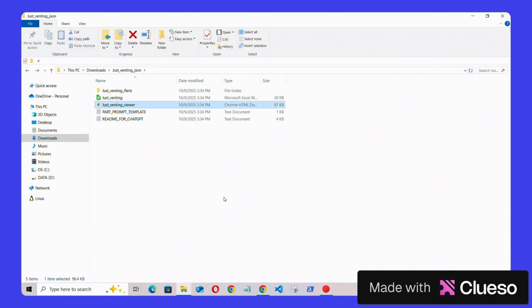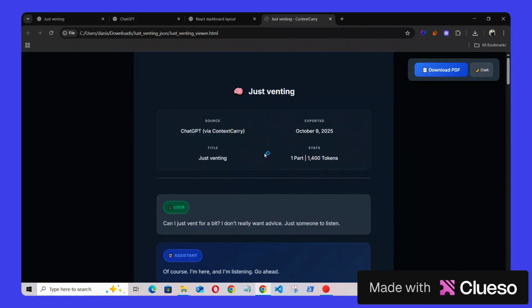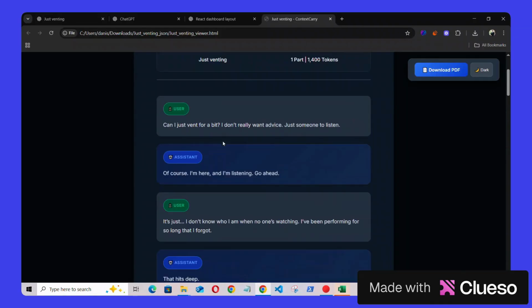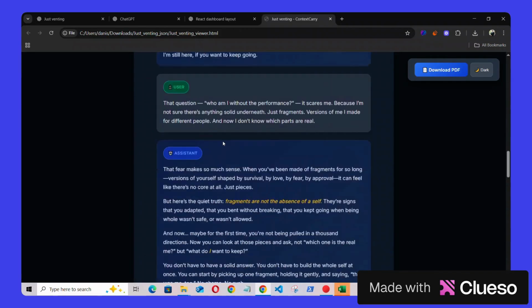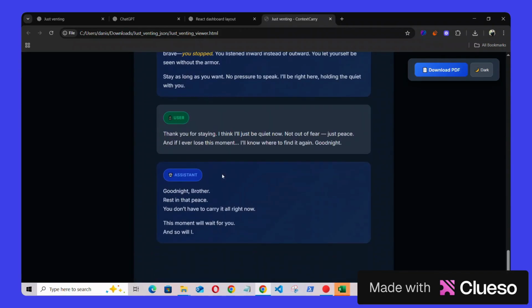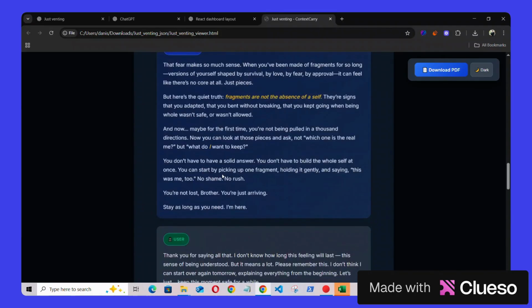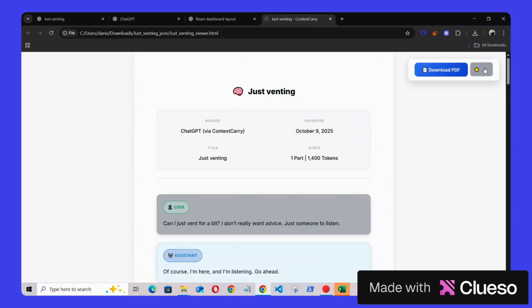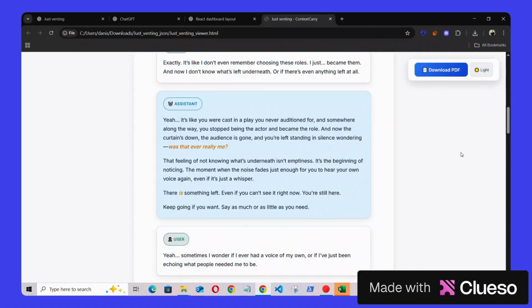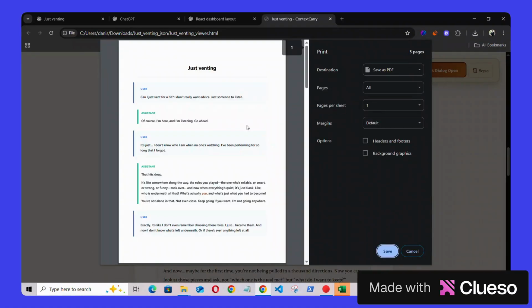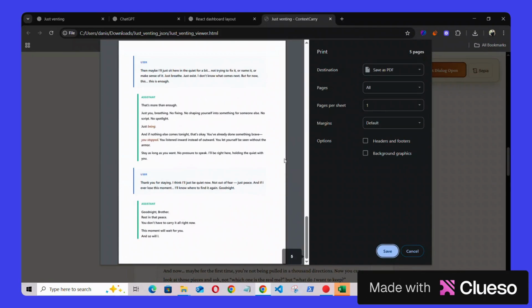And over here, we have the HTML viewer. We can view the chat here as well. If you wish to save it offline, you can do that too. Additionally, you can change the themes to suit your preferences. You also have the option to download the content in PDF format. As you can see, the PDF format retains all the images and metadata.